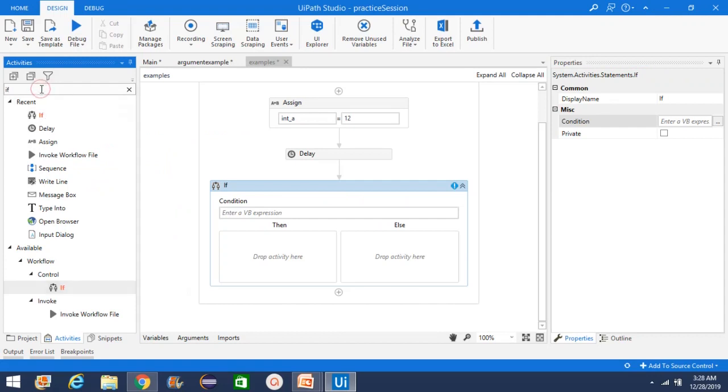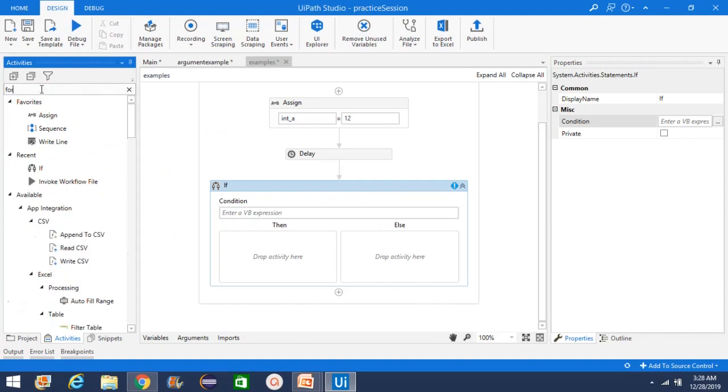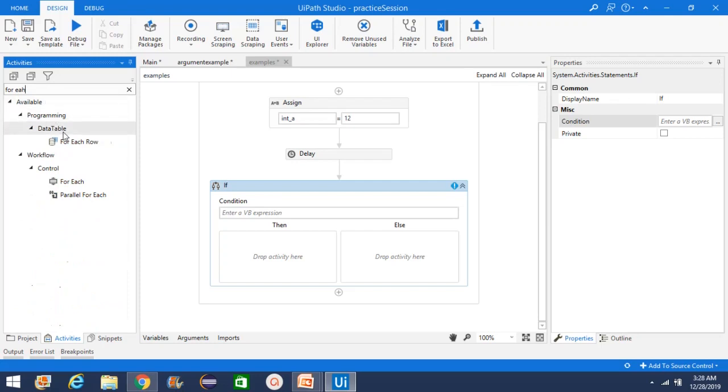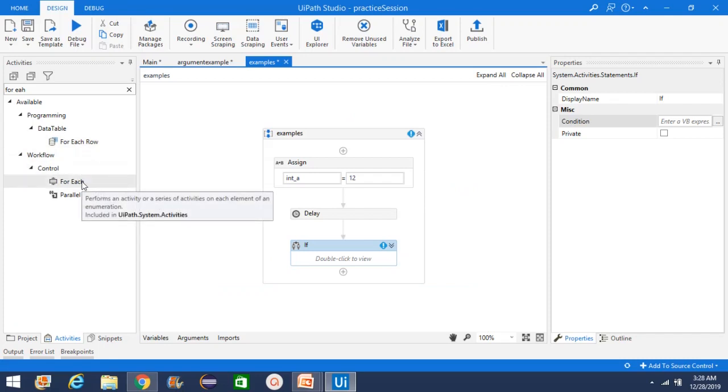So from here we have to drag for each. We have two options here, For Each Row and For Each. For Each Row is used for iterating over a data table alone. For Each is used for iterating over an array, list, collection, etc. So both have the same property, but the difference is that For Each Row is used for data tables only, and For Each is used for arrays, lists and collections.